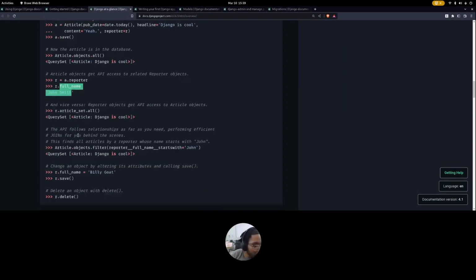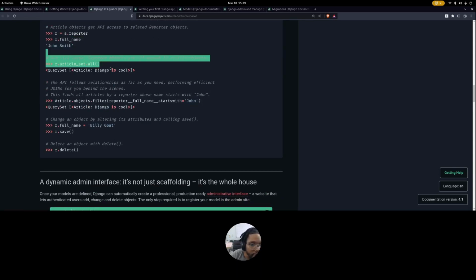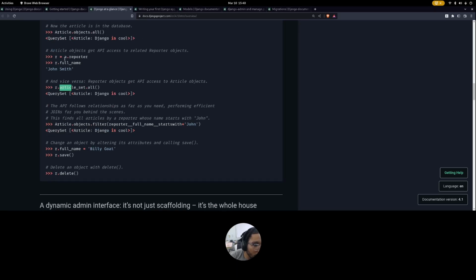Where am I at? I'm at 9 minutes, 30 seconds. I'll finish this up and I'll make a part 2 of this, going through the docs. And vice versa: reporter objects get API access. So r is now that reporter. article_set.all. What is article set? So r = a.reporter, so r is a reporter. If r is a reporter, how does r get article? Reporter objects get... Oh, it's saying it goes backwards. It's reversible. So articles get everything that the reporter has, and the reporter can get everything the article has.